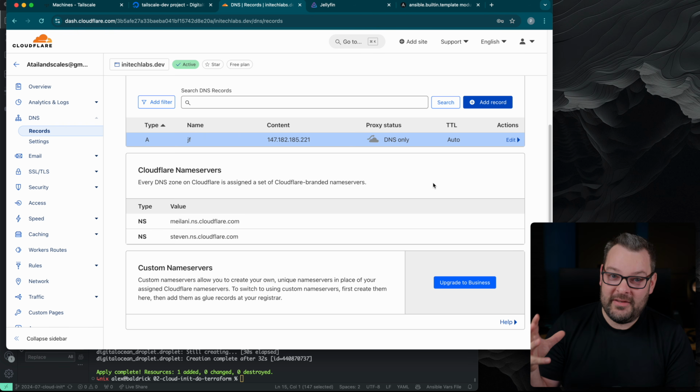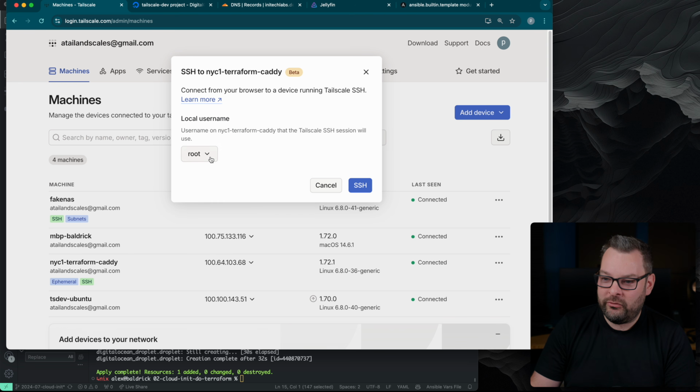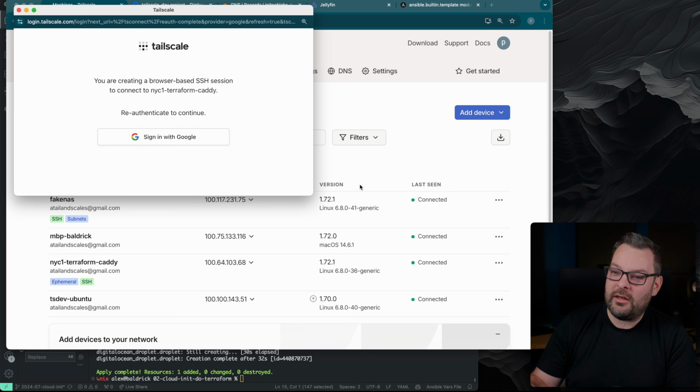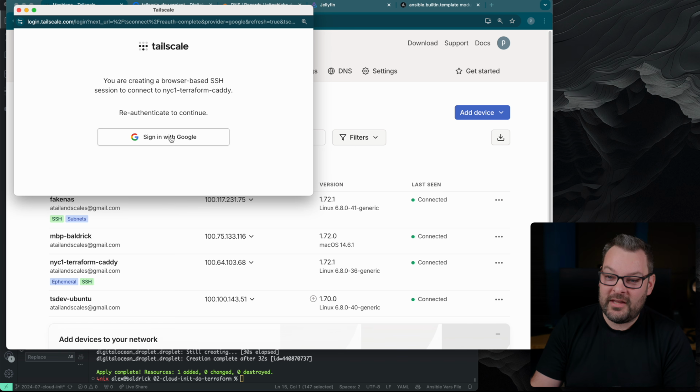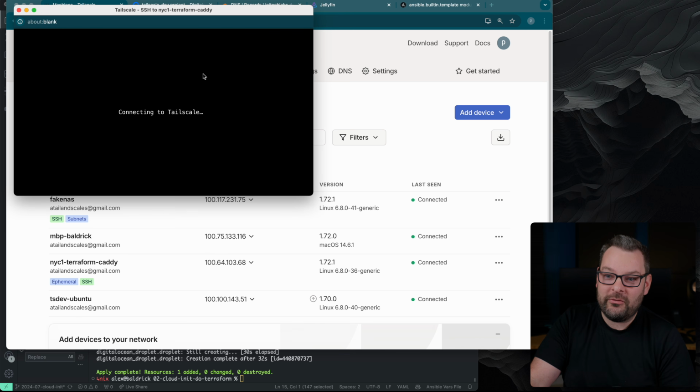Now this DNS piece potentially is the bit that will take the longest to propagate. So whilst that's propagating, I want to check that the VM got added to my tailnet correctly. I'm going to jump into my Tailscale machines page and hey, look at that. NYC1 Terraform Caddy is now on my tailnet. I'm going to click on the SSH button because I also enabled SSH. Change the username to Zaphod, and this is going to open a brand new SSH session in the browser, by the way. You don't need to use a terminal sometimes.